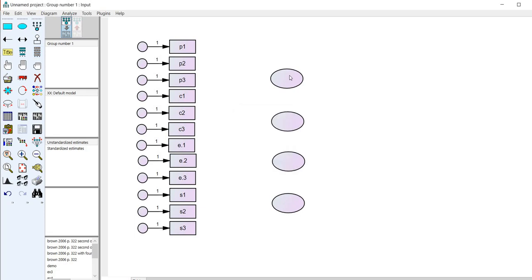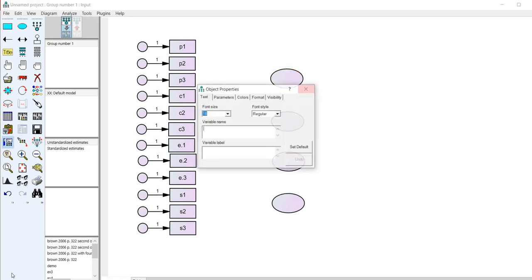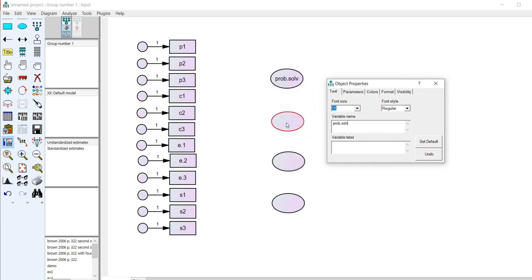Next we'll go ahead and name our latent factors. I'm going to right click on the first one, go to Object Properties, and under Variable Name, we'll type in prob.solve. So there's the first one. For the second one, I'll click down here. For the variable name, it'll be cog.rest for cognitive restructuring. The third one is express emotion, so exp.emote right there. And then we have social.sup for social support right there. By the way, the naming is completely arbitrary.